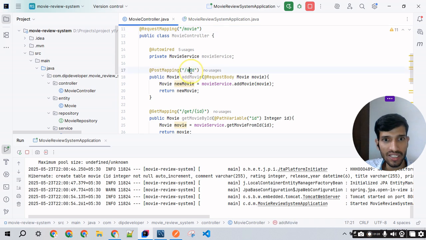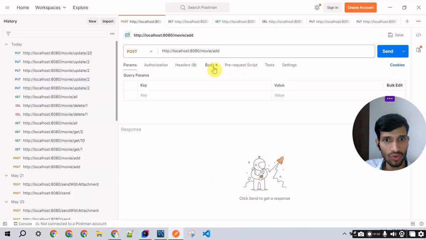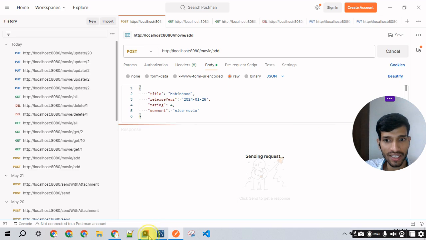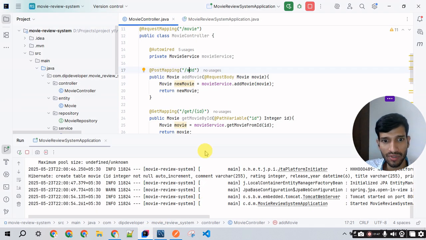The first API is add. So go to this add API. It is a post mapping, so I have used post and add. Title, release date, comments, everything I have used. So let's click on send. The request is sending. We'll check the log as well, to see what it is showing.